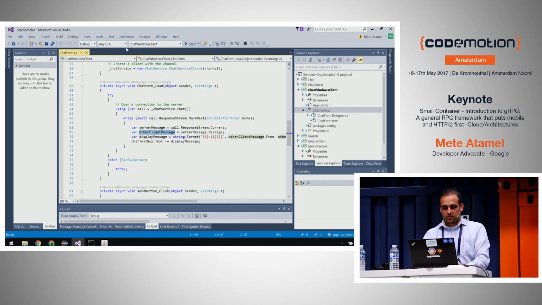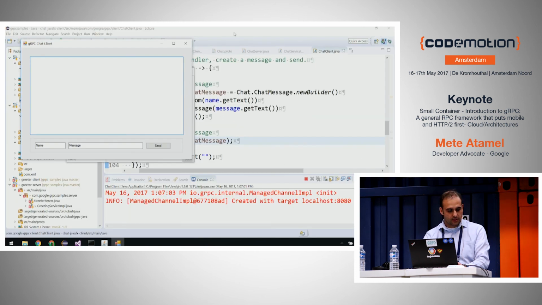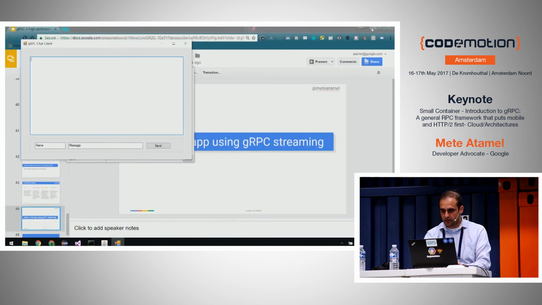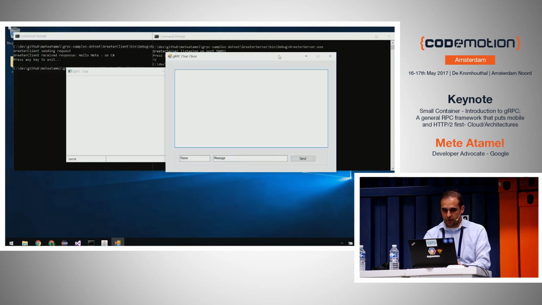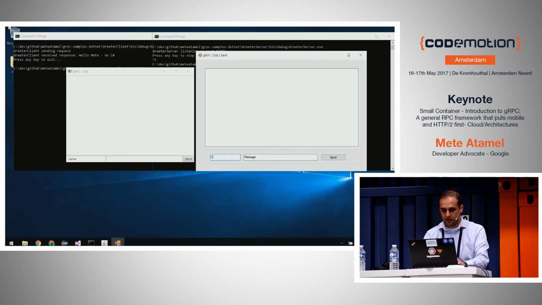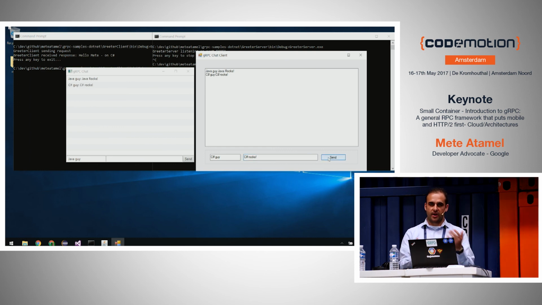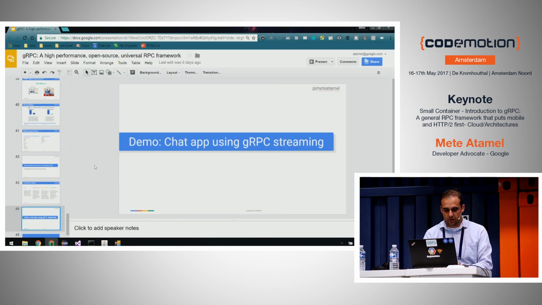So let's run this guy as well. And I think I have 2 minutes left. So this is C# guy, and this is Java guy. Let's see if it works. Yep, and as you can see, whenever I'm sending a message, the other one gets it right away because it's bidirectional streaming.